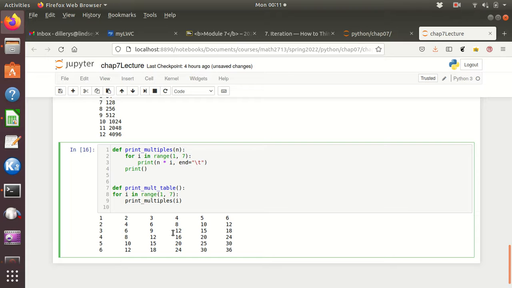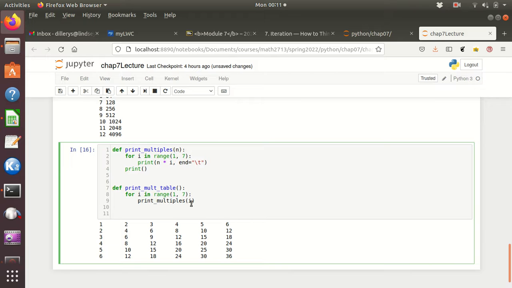There we go. And then all they did was they took this and made it part of that definition, like that. And so now, though, we would have to still call that, and so we would have to do print mult table of 7, and it should work with our two definitions there.